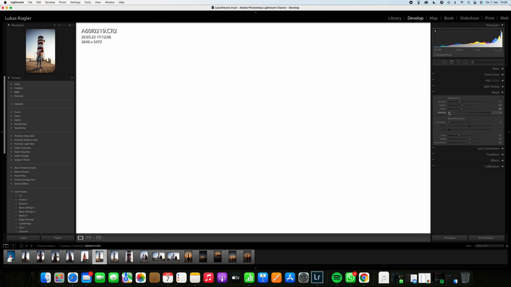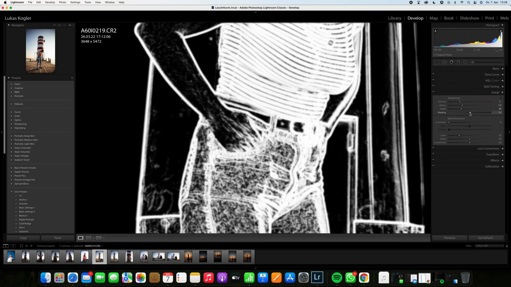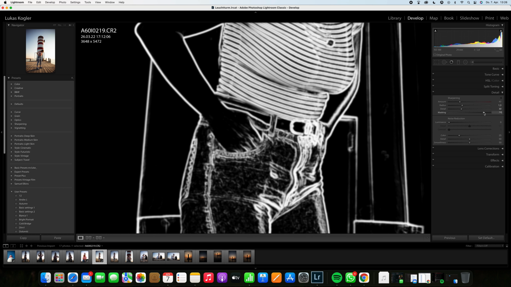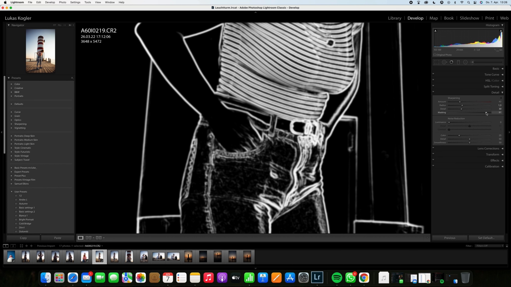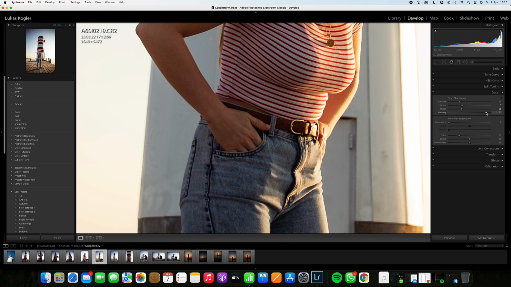And now I'm going to mask the shot, so only the lines I want to sharpen are going to be sharpened. So something like this, and you can turn it on and off, and you can see the before and after. It's a little bit too much for me, so I'm going to decrease the amount, and yeah, something like this. And yeah, that's pretty fine.